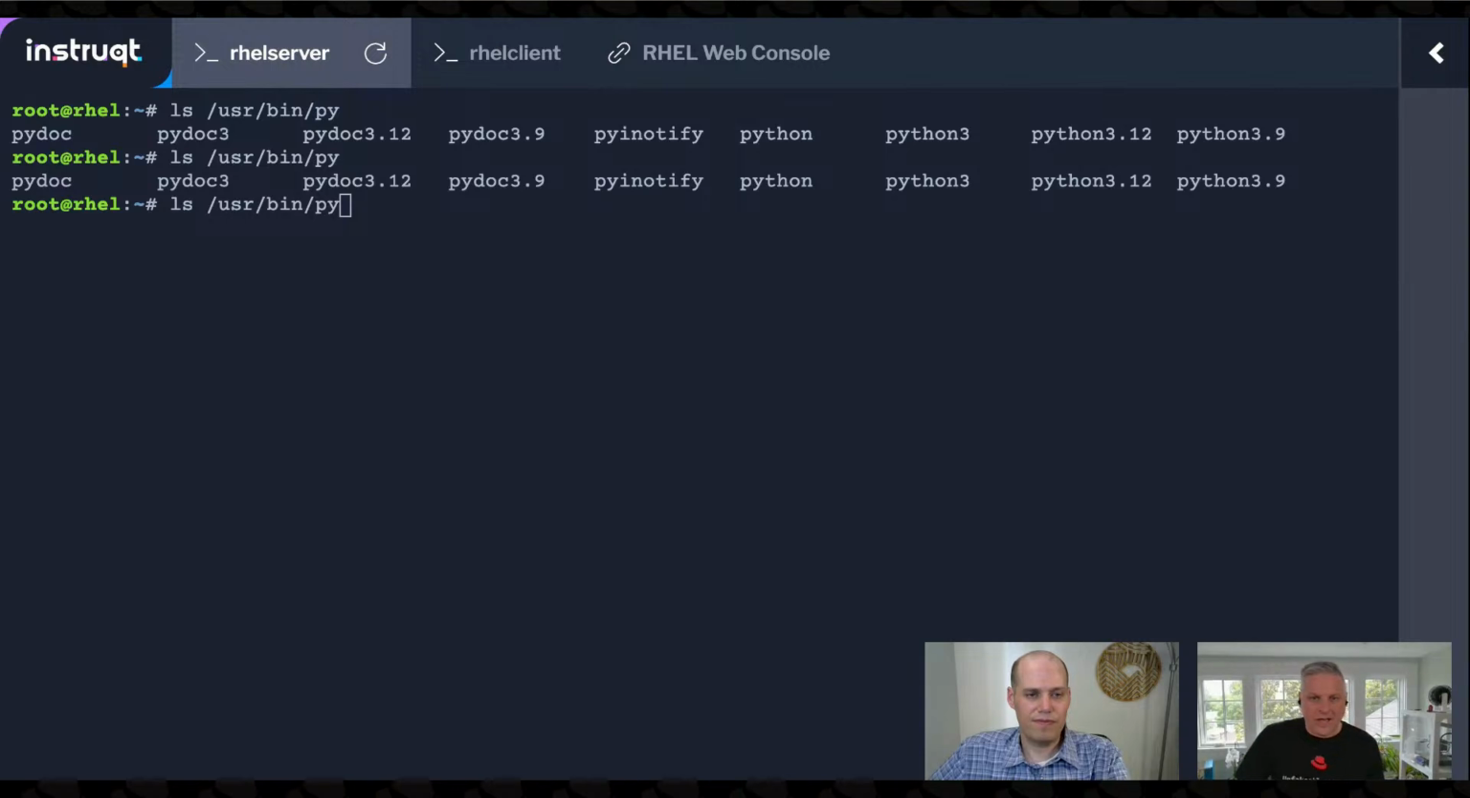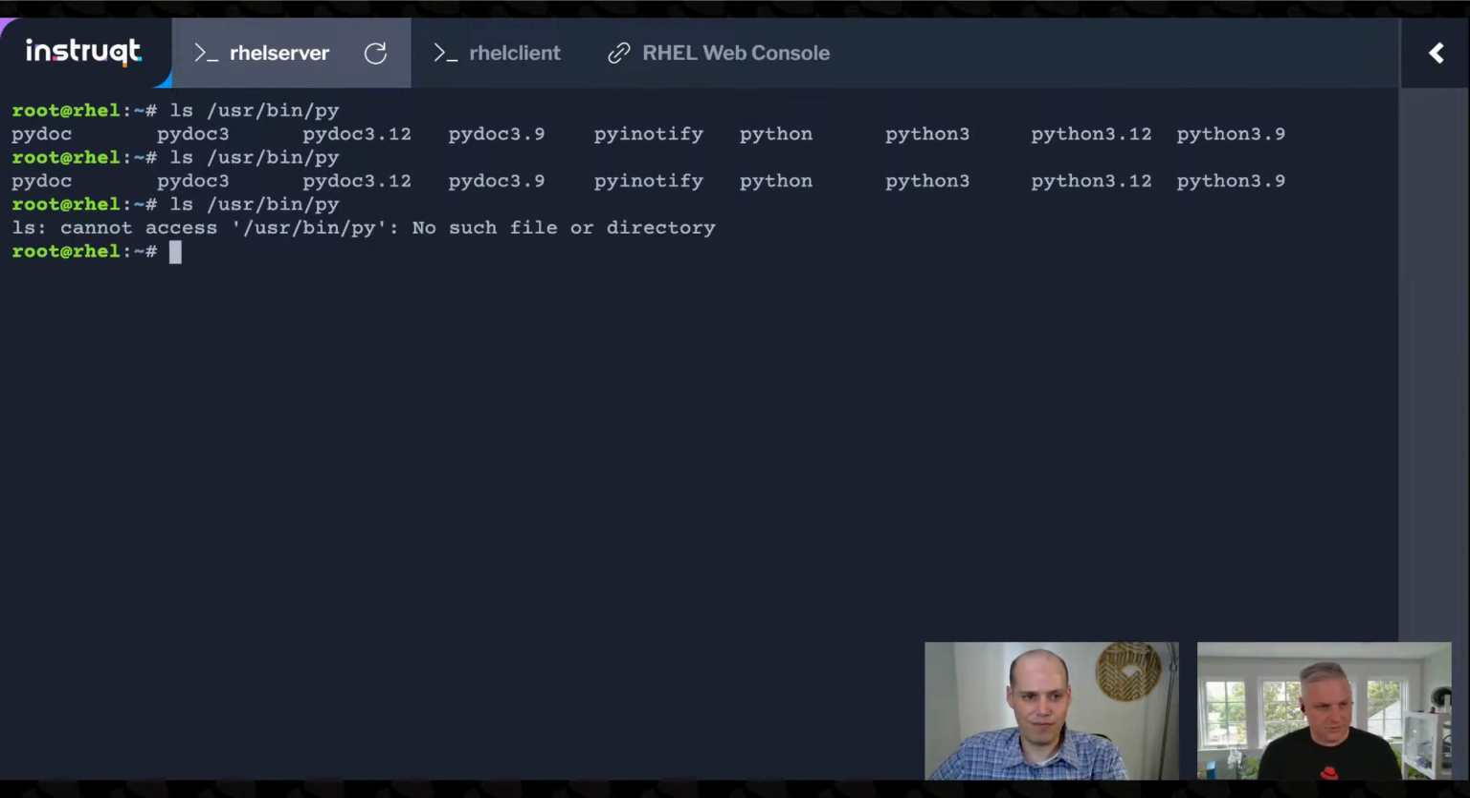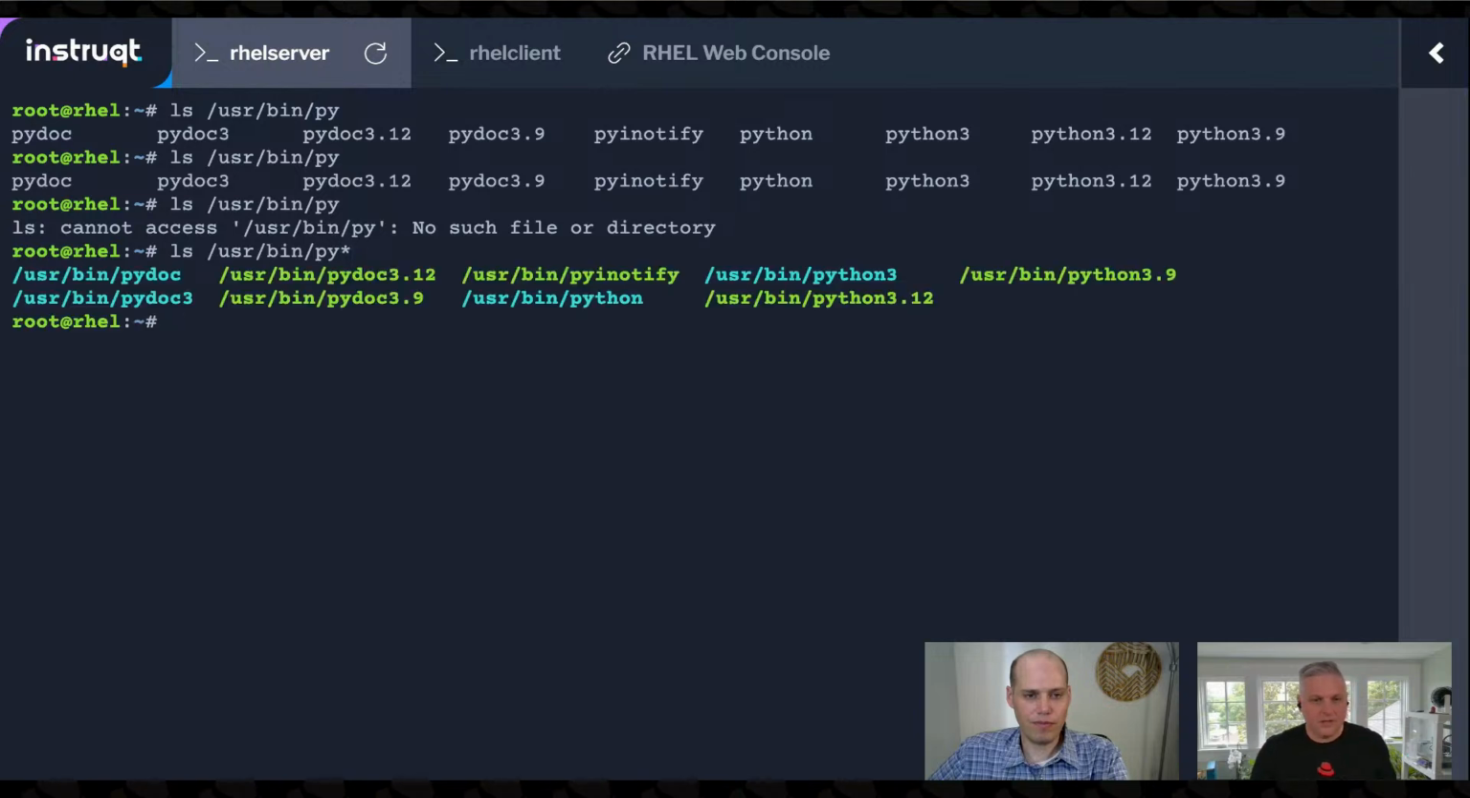So I'm going to install both Python 3 and Python 3.12. All right, so notice that I now have python, python3, python3.12, python3.9. And if we look at /usr/bin, actually, we'll just do this, py*. So if I use shebang /usr/bin/python, well, notice that's a symlink.